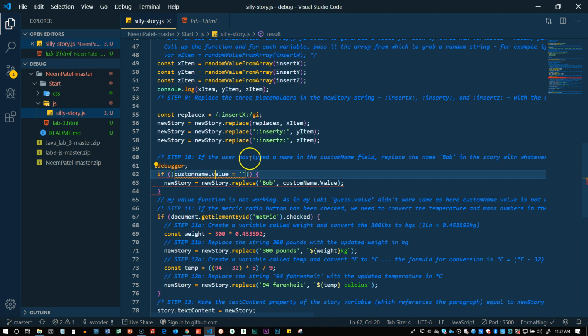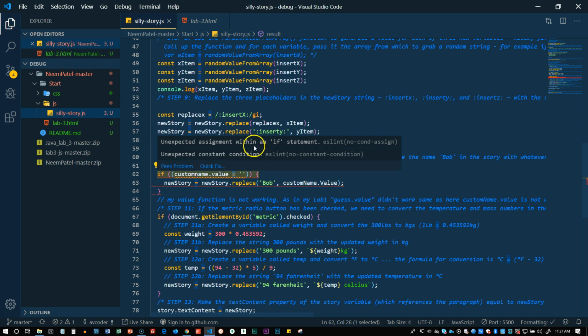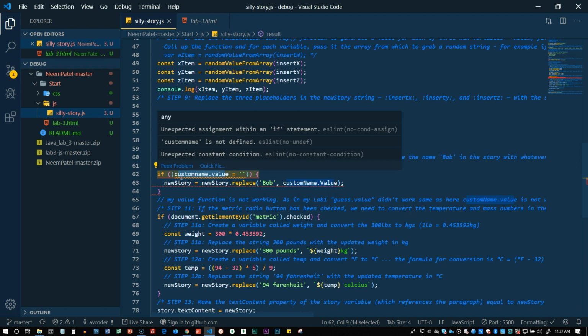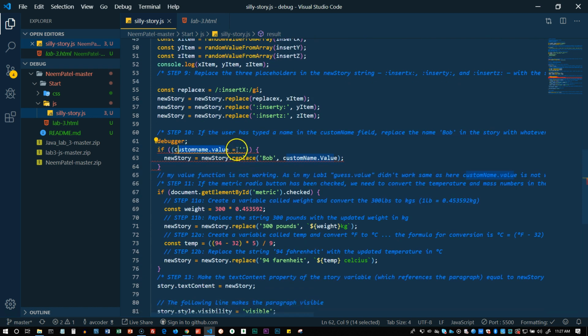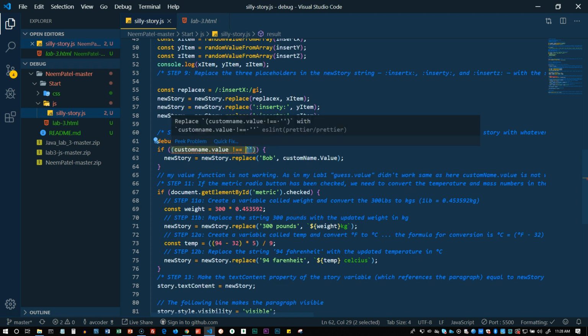Now, another thing I noticed, when you say equals, what did you really mean by equals? Did you mean assignment or did you mean compare? Look at this equals. Assignment? You wanted to assign an empty string inside custom name.value? Is that what you want? What you're trying to do is say not equals. Like you're trying to ask, is the value in the text box not equal to empty string? That's another way of saying, did the user type something?